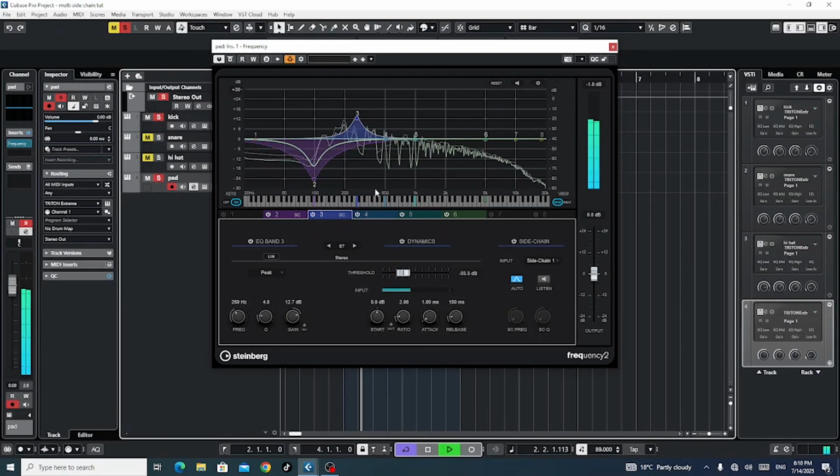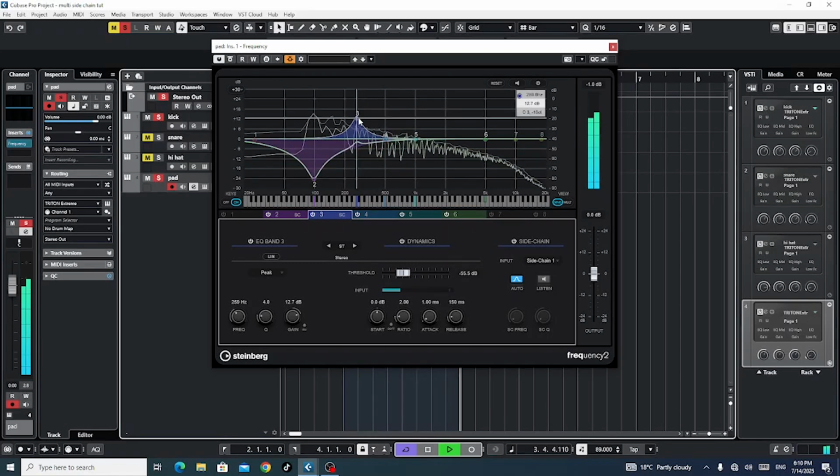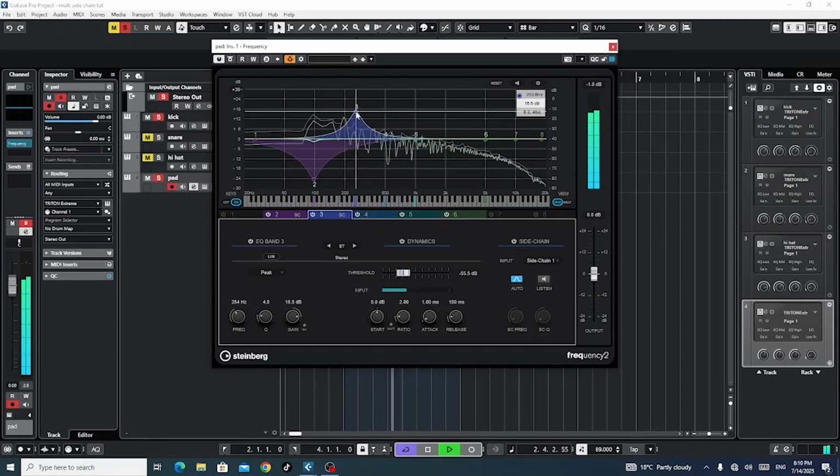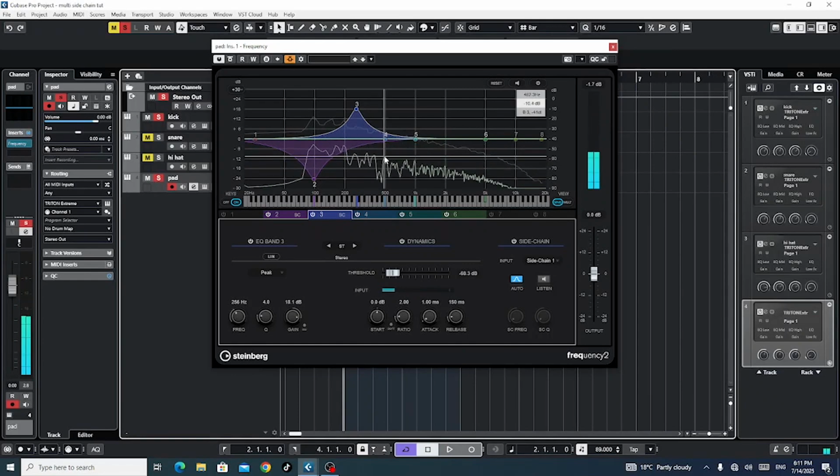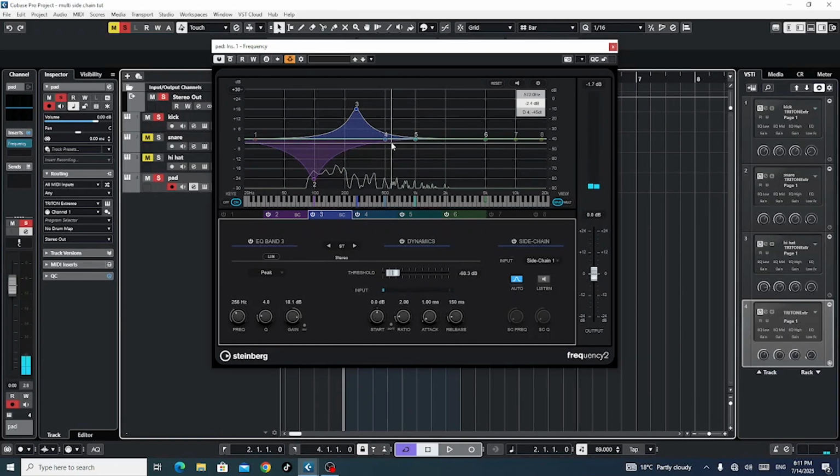Let's play. So you can hear that the pad is already darkened, giving space to the kick. So I'll go on frequency 4.